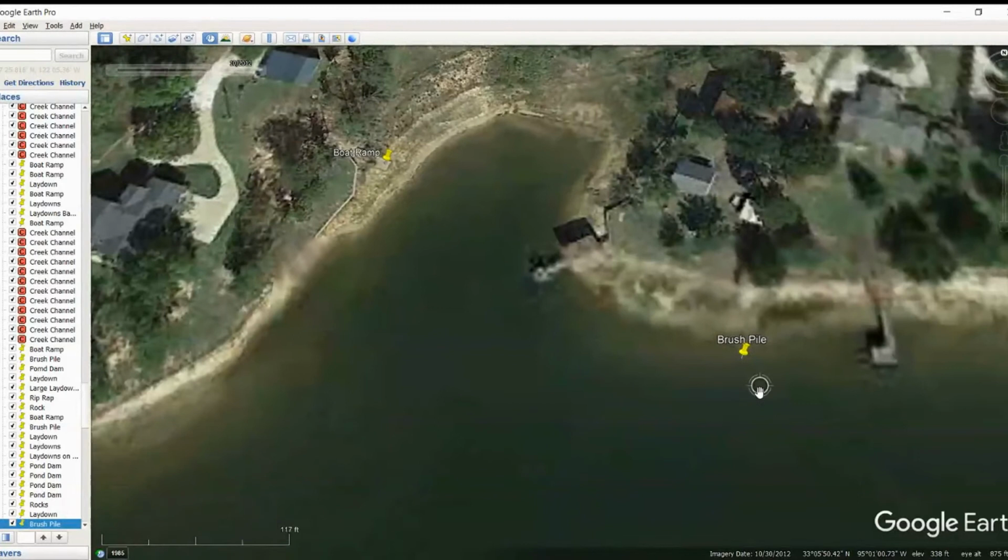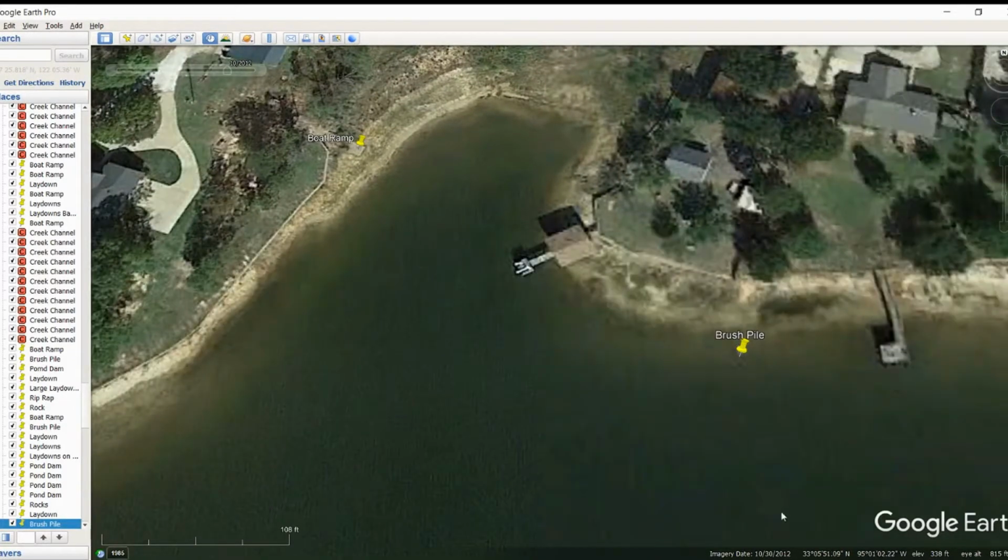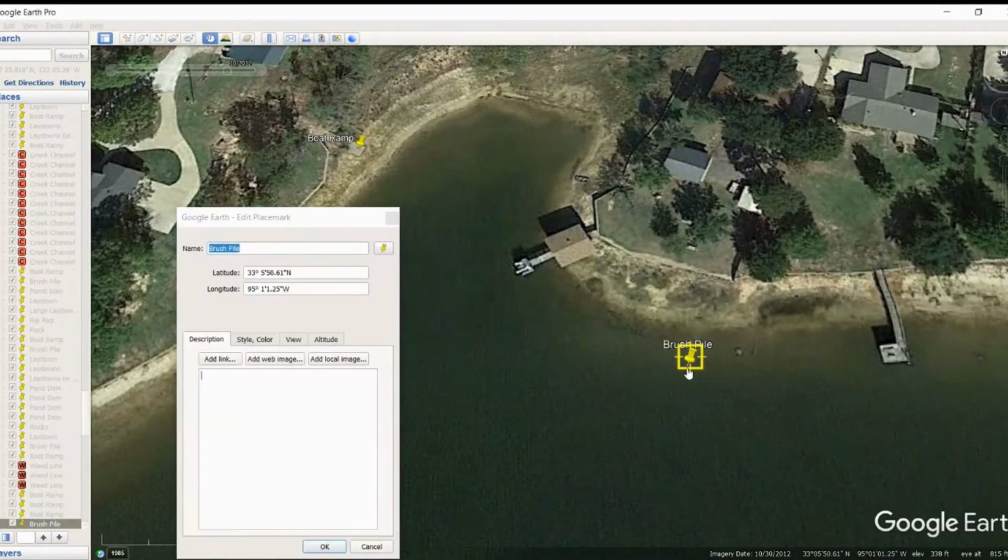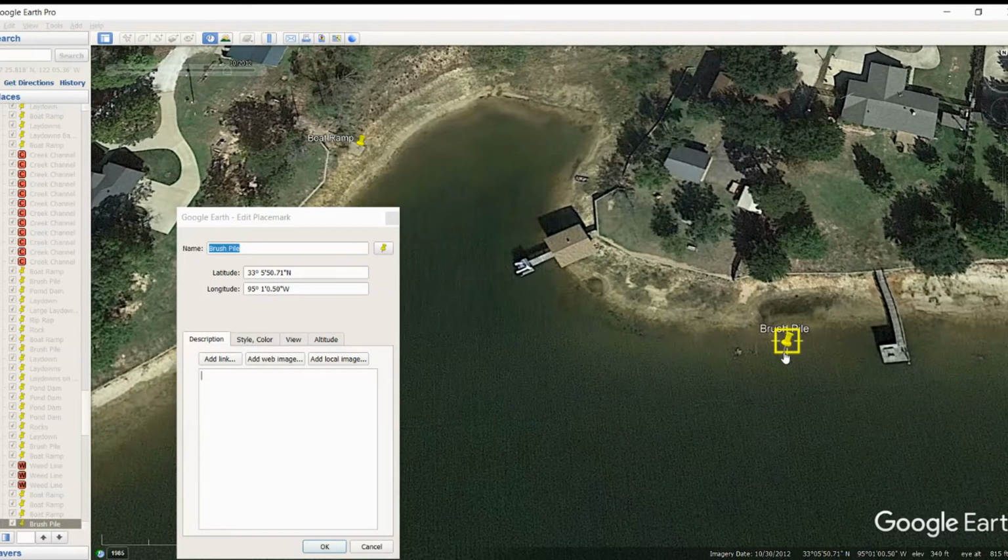It's kind of hidden out here. Crappie people are going to be happy again. Boom. See that brush pile? It's either a brush pile or a rock pile or a stump or something, but it's very isolated. So I really like it. So I went ahead and marked it.